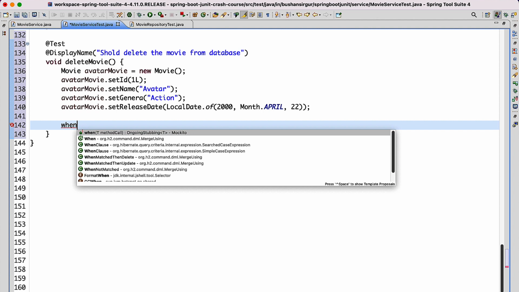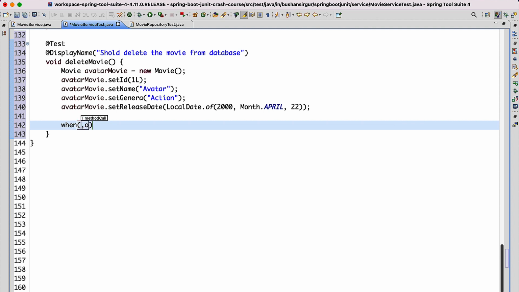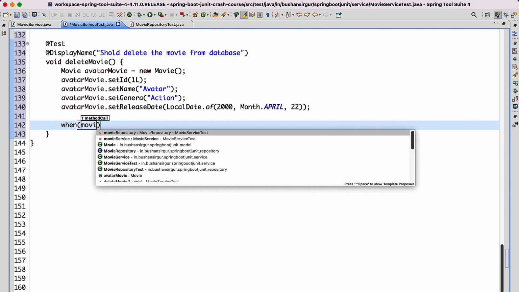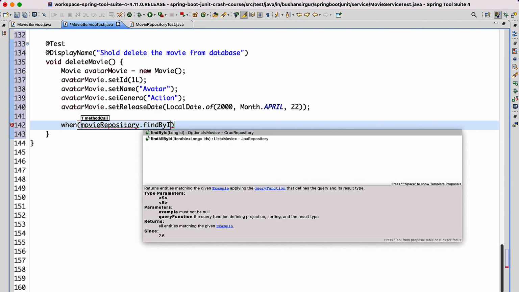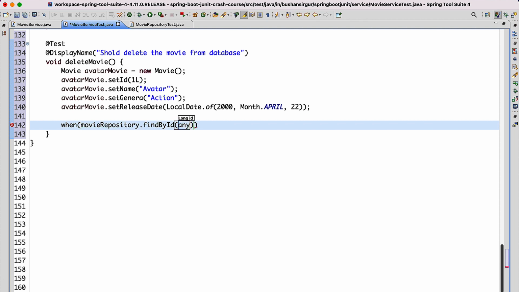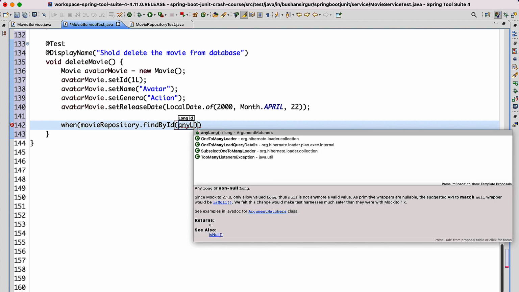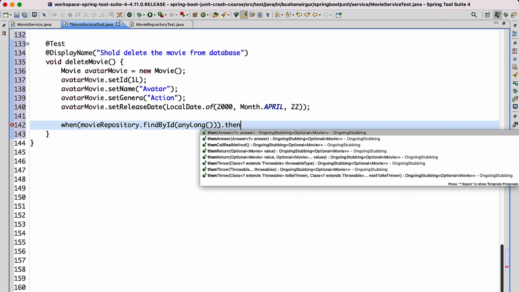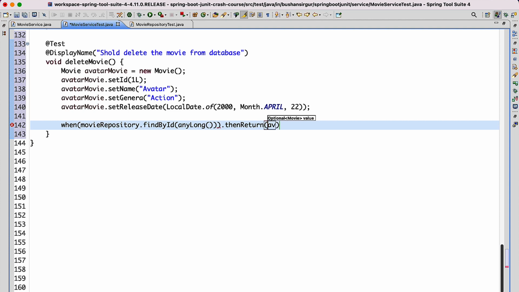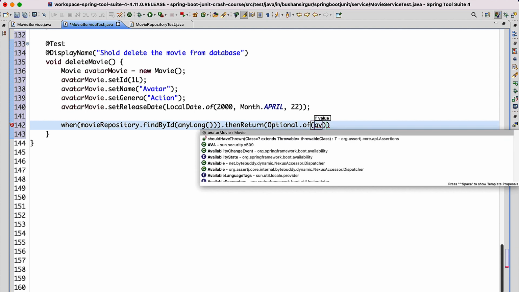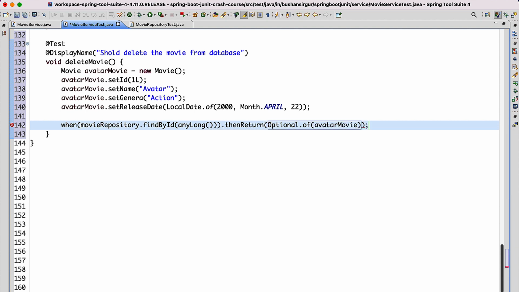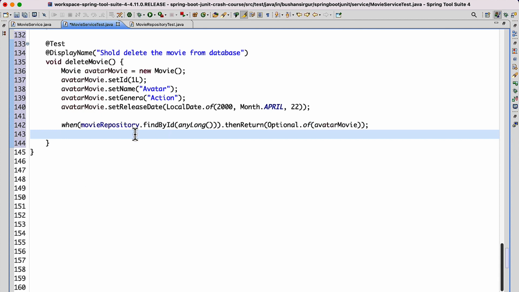When movieRepository.findById, and we're going to pass any long. So if you pass any long to this find by ID, then we have to return the avatar movie. So let's make use of the Optional of the movie object, which is avatarMovie. Now we have stubbed the find by ID method.